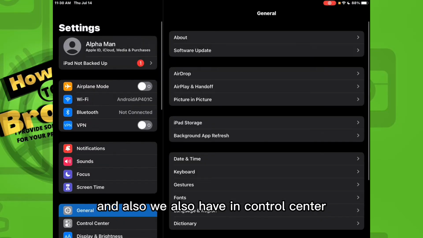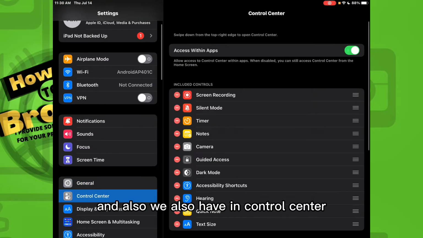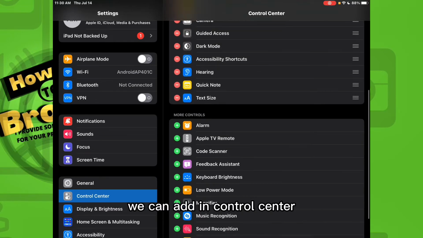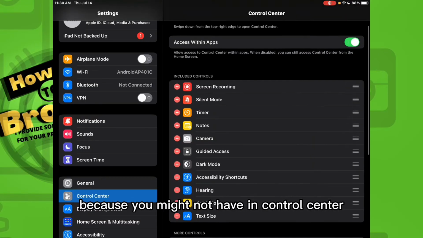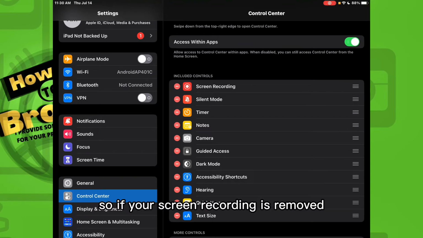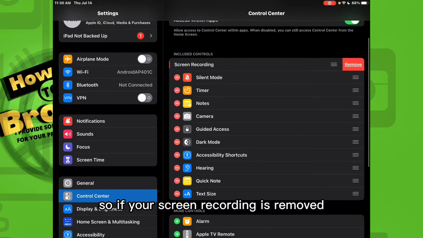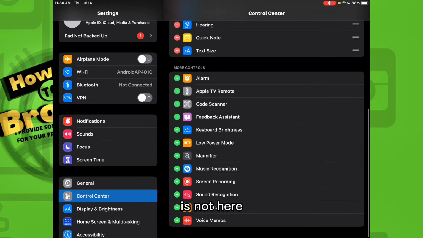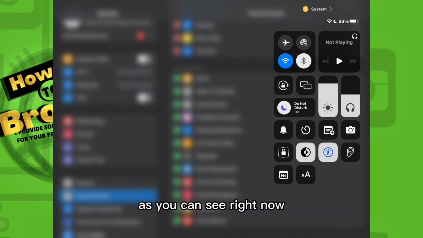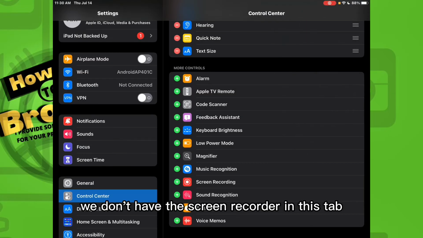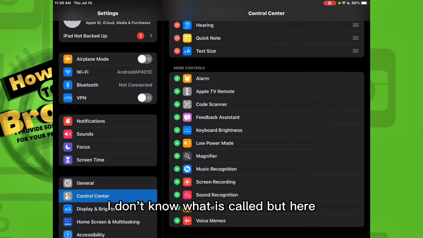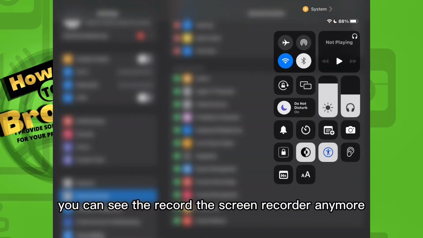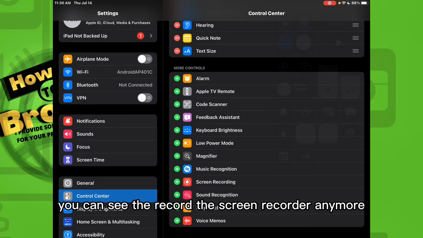And also, we can add things in Control Center, which is here where you see the applications, because you might not have the screen recording in Control Center. If your screen recording was removed and is not here, as you can see right now, we don't have the screen recorder in this tab. I don't know what it's called, but here you can't see the screen recorder anymore.